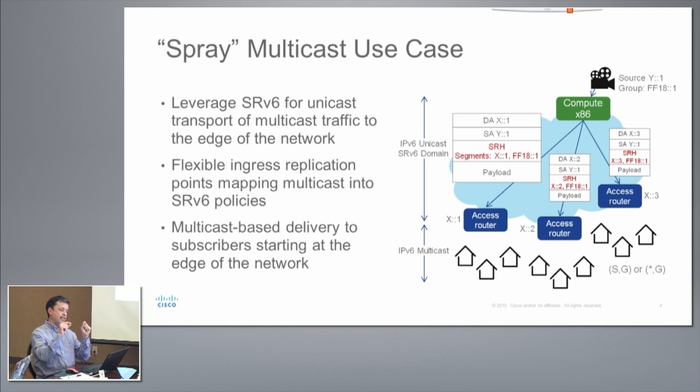What is going to happen, once the access router receives this traffic, it will actually clean the SRH header, it will promote the next segment to the destination address, and now I have a multicast packet that gets replicated to the household. And that is the use case. I leverage IPv6, SRv6 for unicast transport. I replicate my multicast in any place I want for a particular application via the compute elements, and I do multicasting from my access routers down to the households. So I no longer need to be running IPv6 multicast on the Blue Cloud.